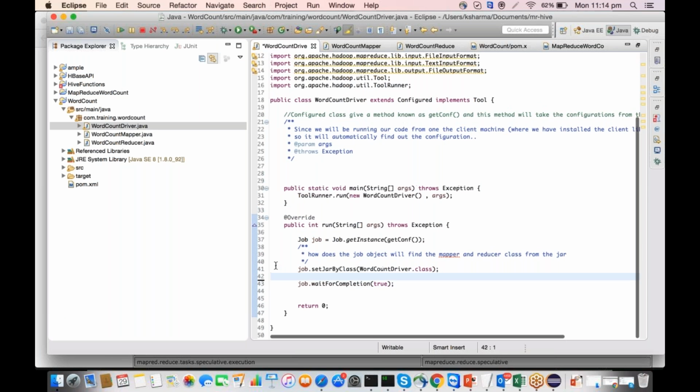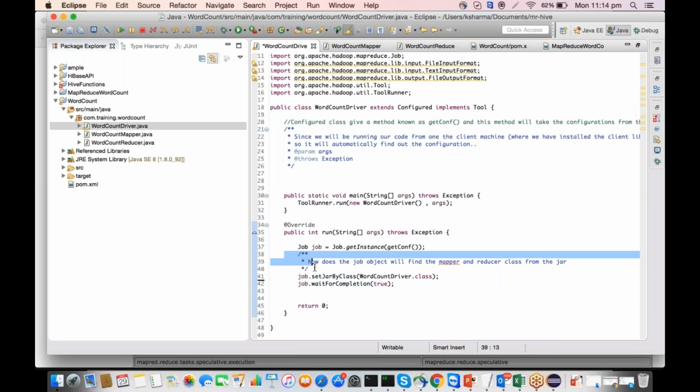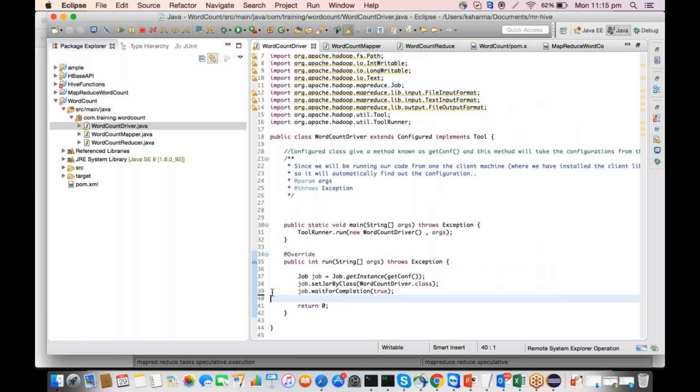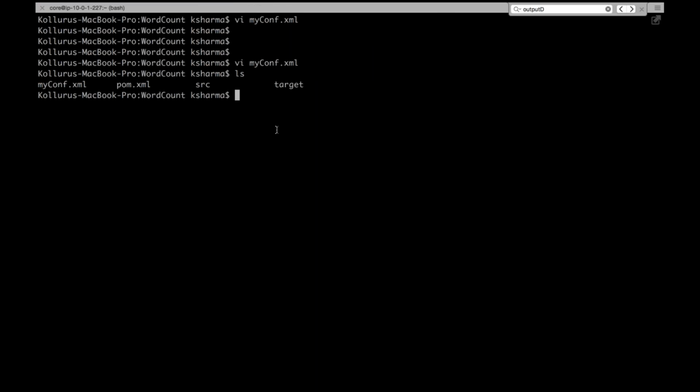We have given each and everything through the conf file. And if you see, this driver code does not have anything, so it can actually be used anywhere, right? Only the mapper and reducer class functionality has to be changed, and the rest can be provided via your XML file. Now we have created this XML file here, myconf.xml.